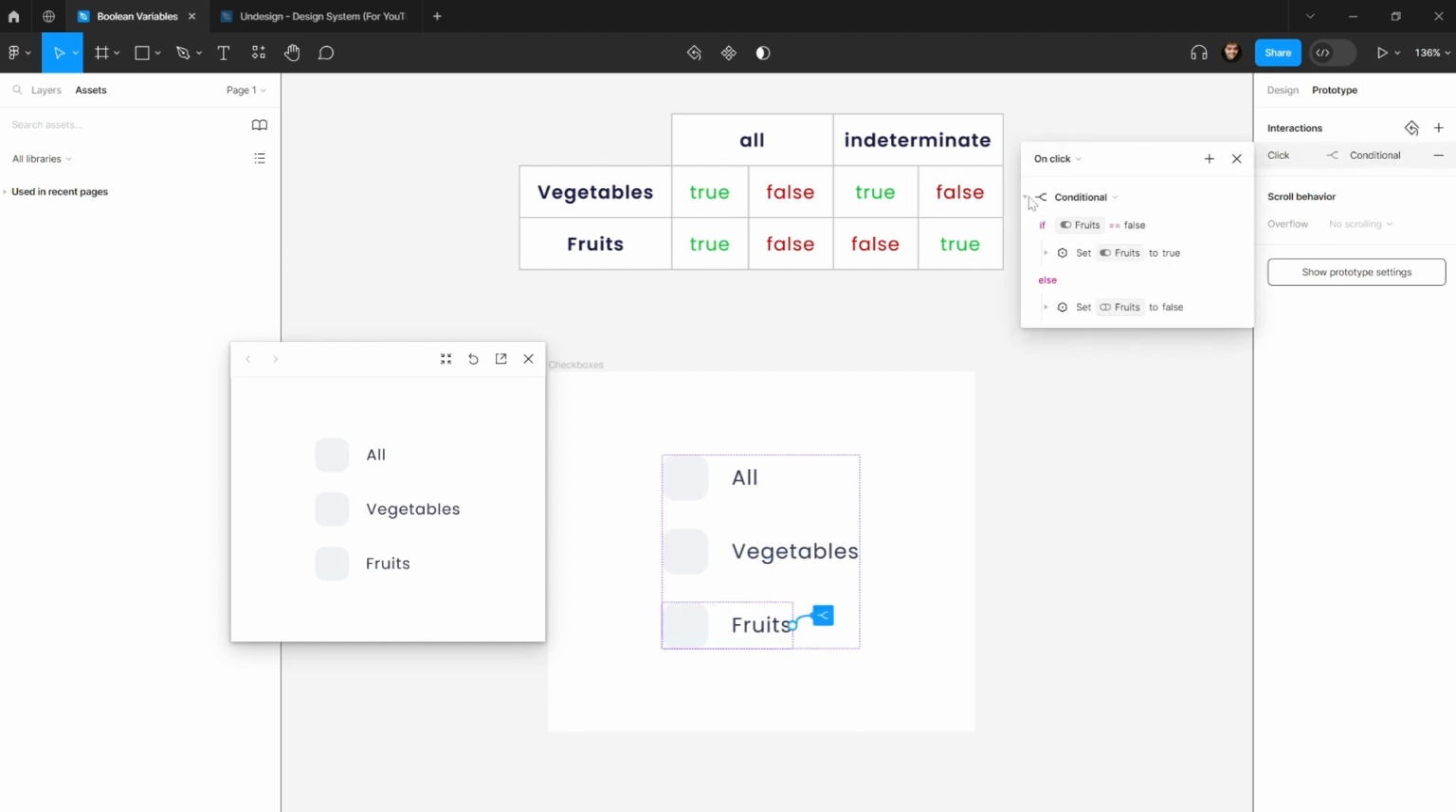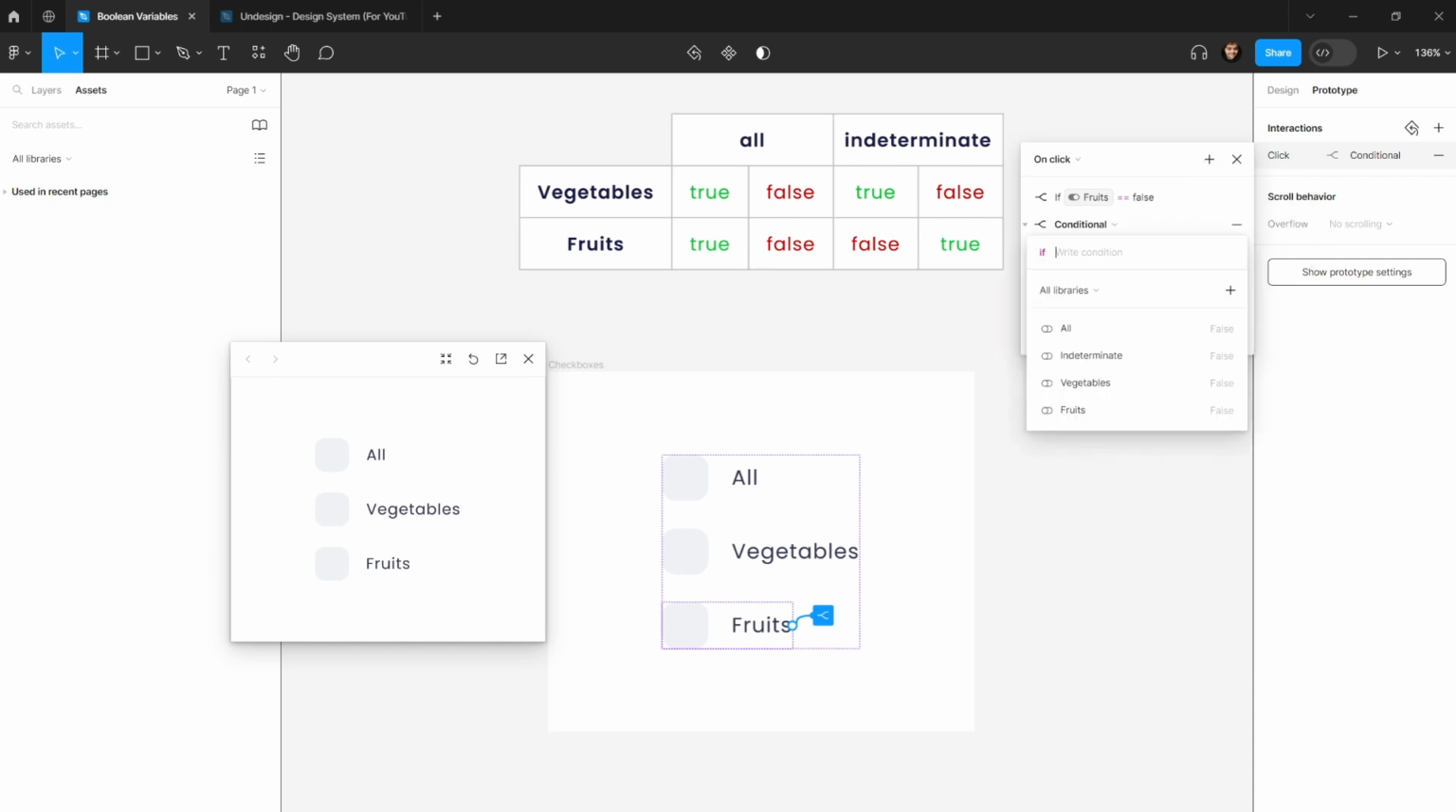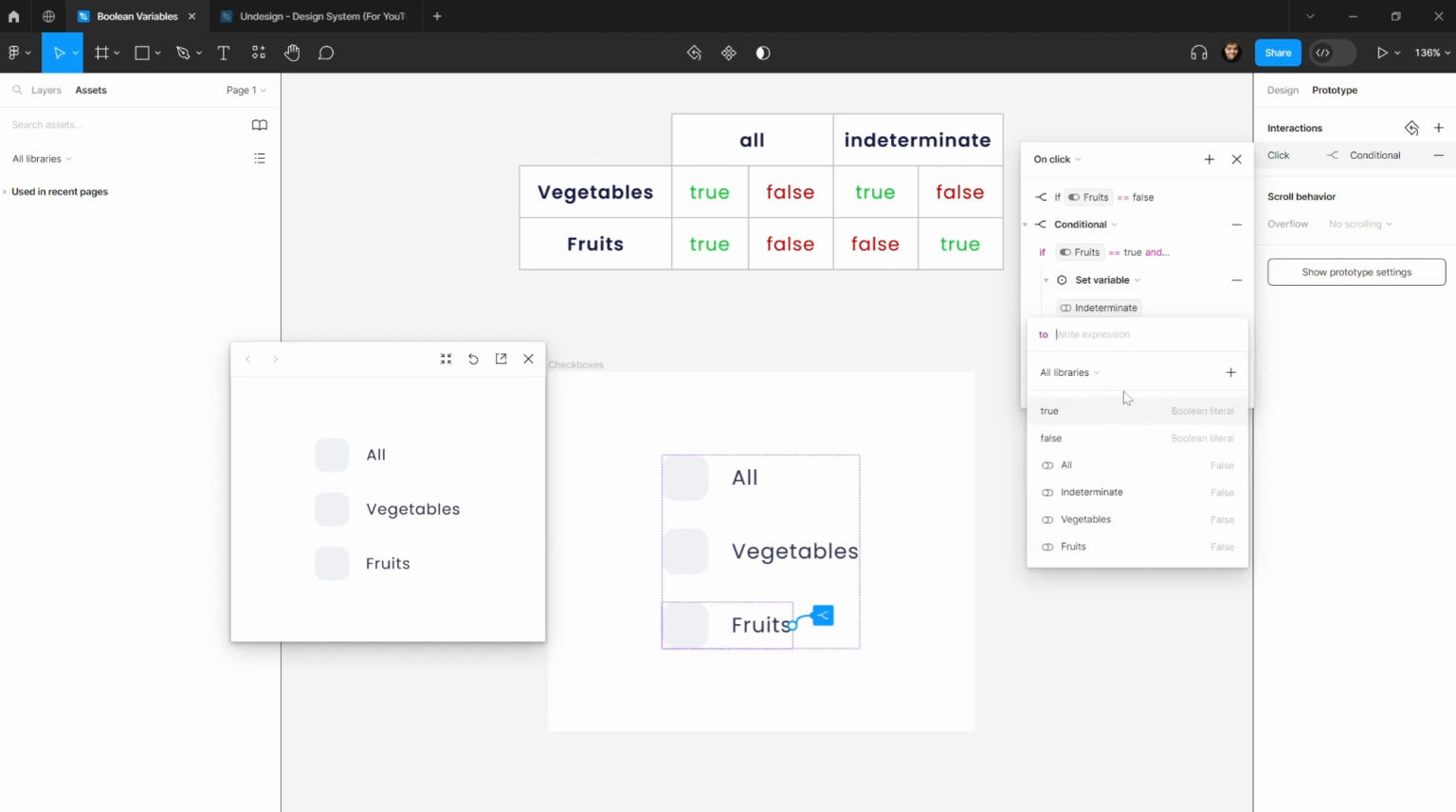Conditions, let's collapse this. And then for fruits, again, we're gonna create another condition, which is fruits equal to true and vegetables equal to true as well. Then we're gonna set the all variable. Basically, we want to set the indeterminate variable to false, and then we're gonna set the all variable to true.